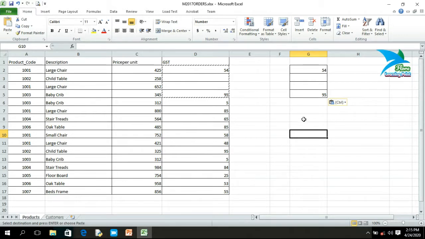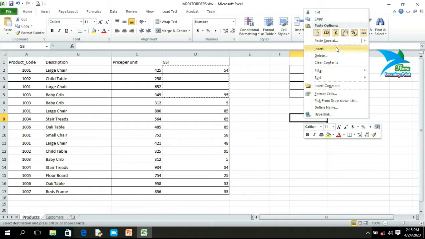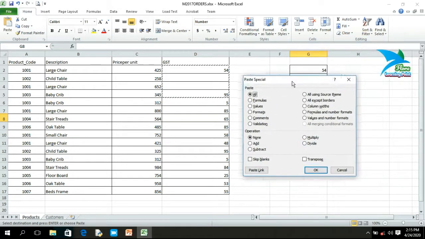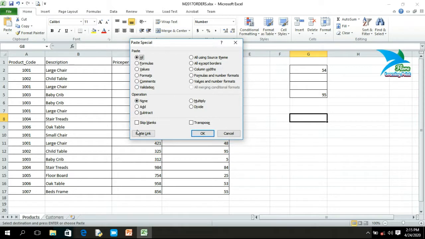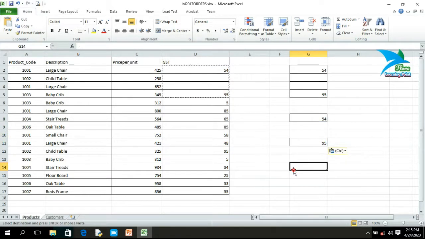If you want to do that, then it is already copied, so right click, then paste special, and a dialog will be opened. You have to choose this option, that is skip blanks. So you have to check this one and press OK.